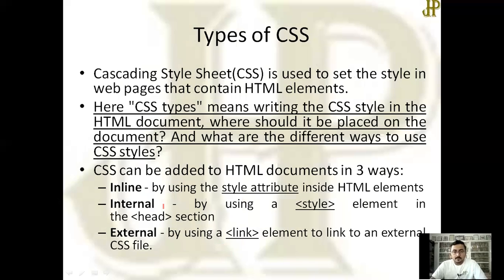Now, types of CSS. There are three types of CSS. First one is inline, where you are going to incorporate an attribute in each HTML tag that is known as style attribute. Here, you have to give the style attribute, and in that style attribute you have to give property value pair. But other than this, there are internal and external.